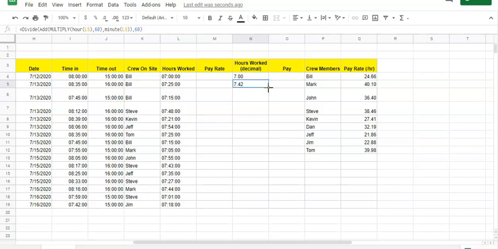Let's go and copy this right down here. It might not go down. Okay, so we have 7.42. So here we have 7¼ hours, which is correct because it's 15 minutes. So we have the hours now converted into a decimal format that we can work with.